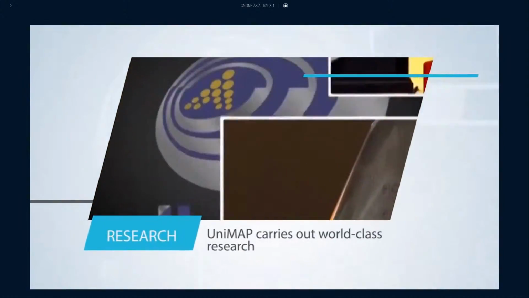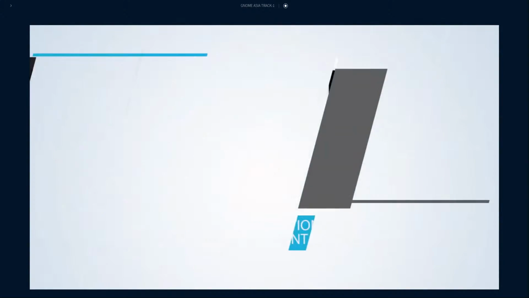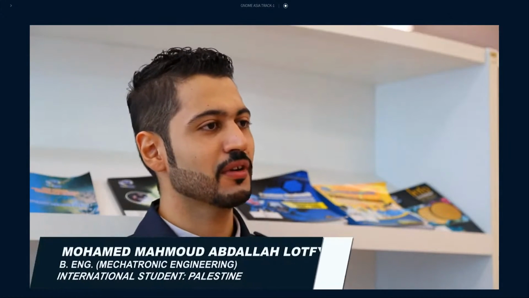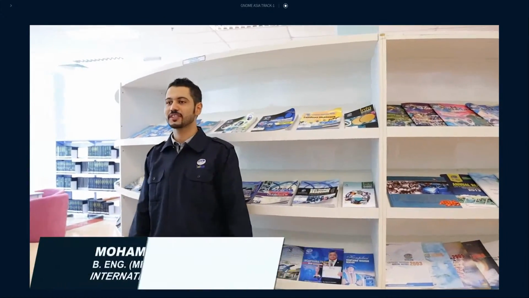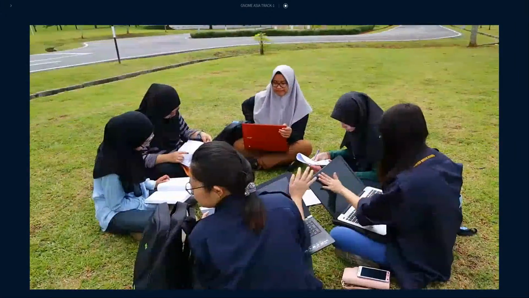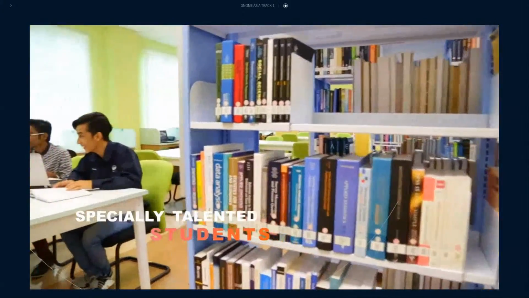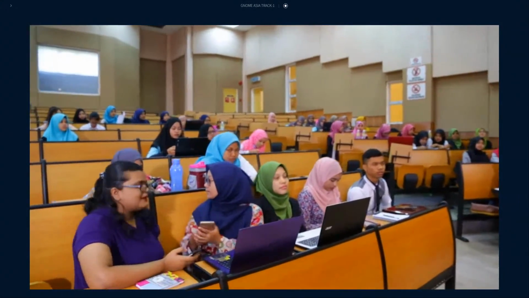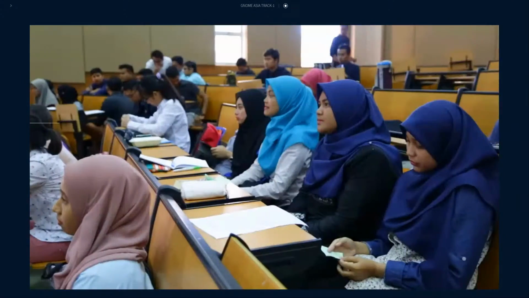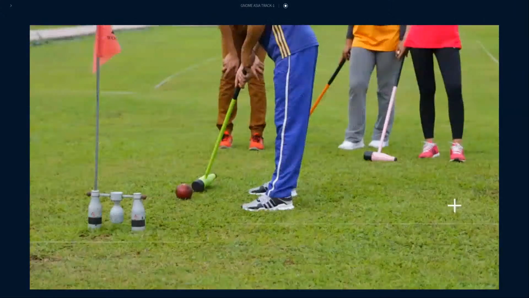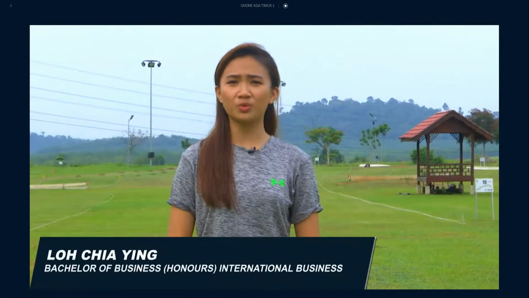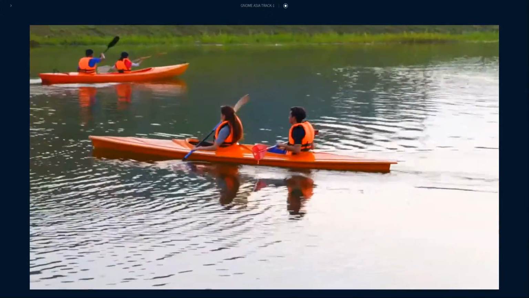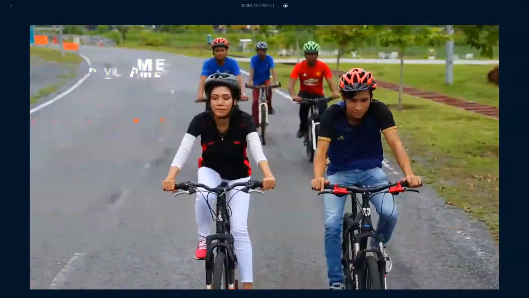UNIMAP researchers are globally recognized, evident through the acquisition of numerous international grants. UNIMAP is my first choice because the programs offered here are focused and they fulfill the expectation of the industry. Apart from academic and research, which are the university's core business, sport, culture and volunteerism are also given due attention. It's up to the student to choose which field he or she wants to immerse into.